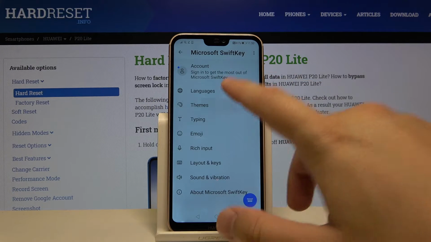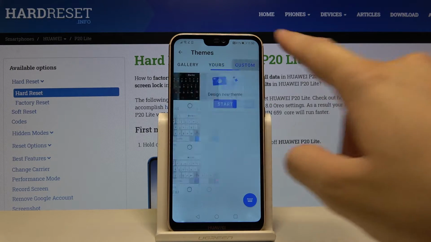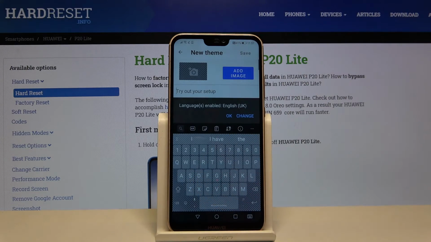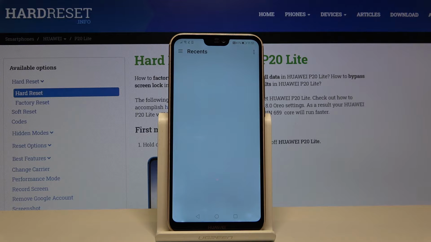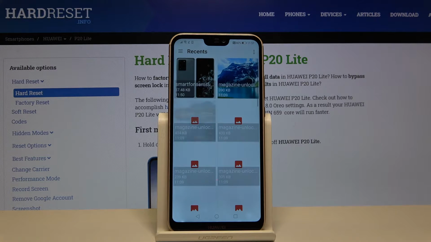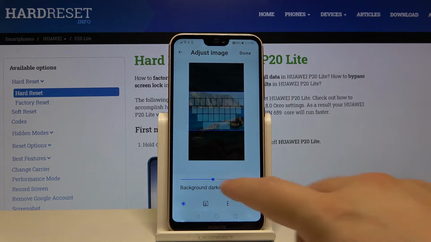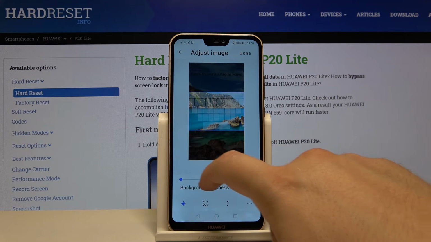and after that just go to Themes, go right here to Custom, click Start, add the image that you want to set up as your theme, accept the permission. Okay, and I'm going to take maybe this one, and here we can set up the background darkness or the transparency.